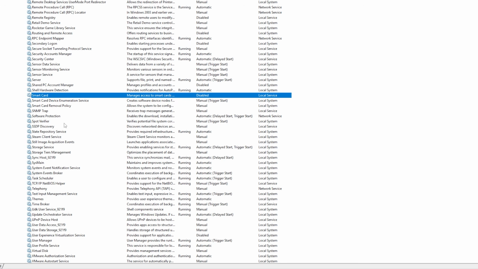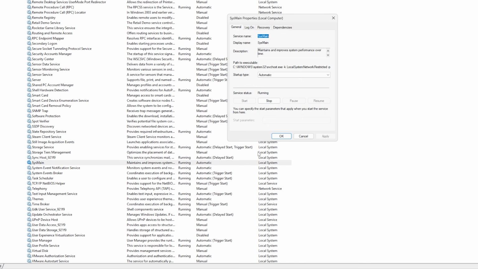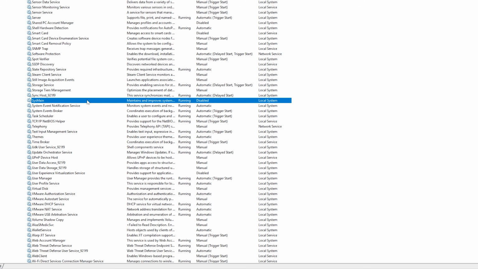Now let's move to the next service, sysmain. Pay close attention to this one. If your PC or laptop has an SSD, disable it. But if you have a hard disk, do not disable it under any circumstances. For example, if you use Chrome daily, this service preloads Chrome into RAM, so it opens faster, even on hard disk.